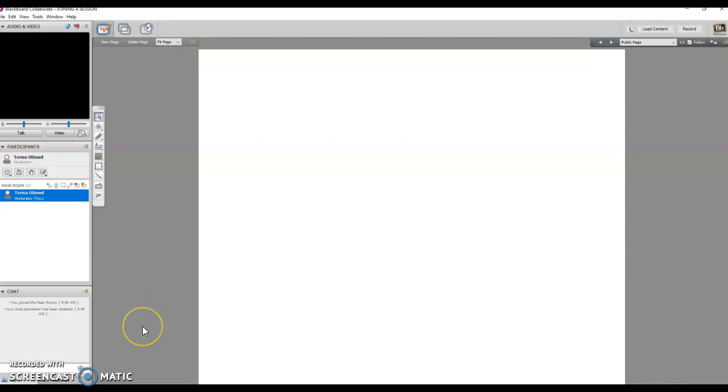One thing that I did skip over, and I want to go back and make sure that I tell you, is over here under participants. This is where you see all of the different participants that are participating in the conference, and also here you can see a list of the participants that are involved in the conference.